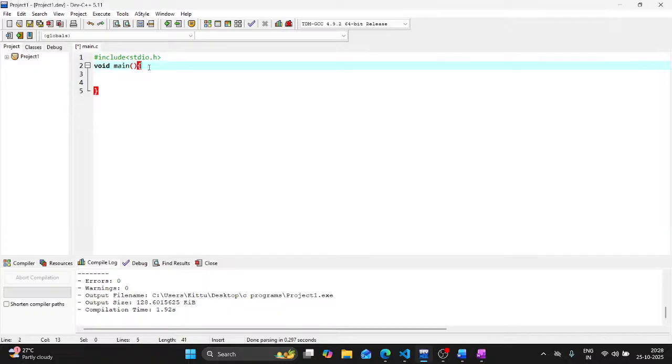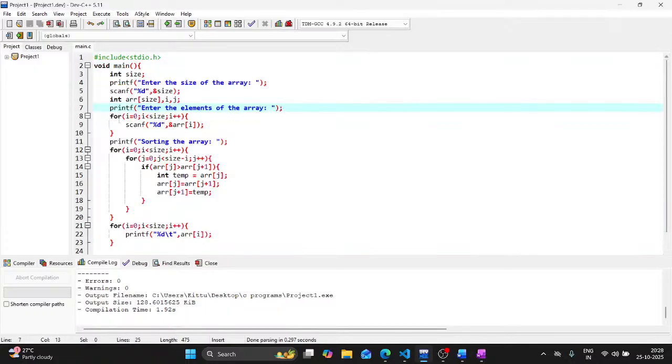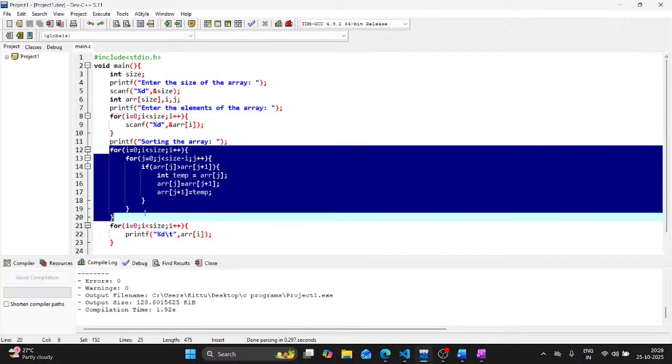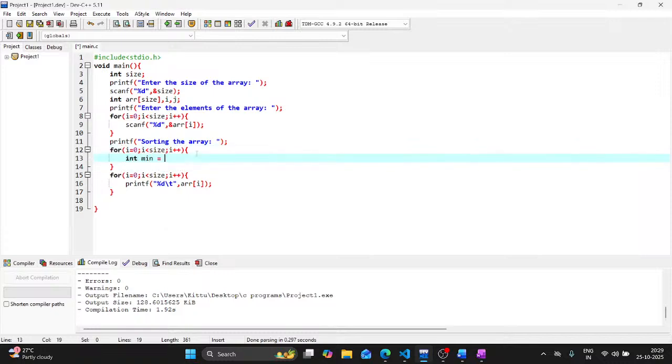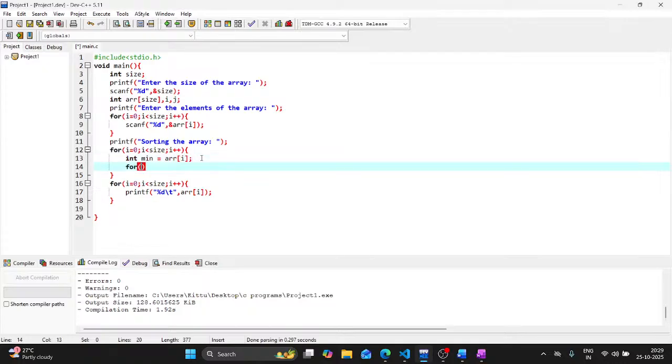So, why did I delete all of this? See, the retrieving of the array is the same. We are just modifying the sorting logic. So, for sorting the array, what did I say? The outer for loop is i equal to 0, i less than size, i plus plus, and you are assuming the minimum is equal to array of i. And now you are continuing from then on.